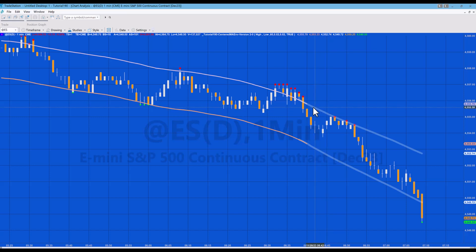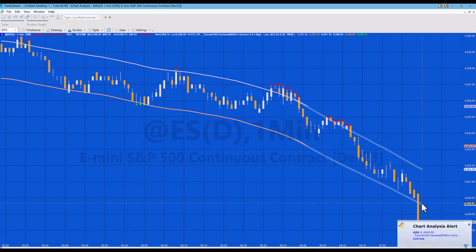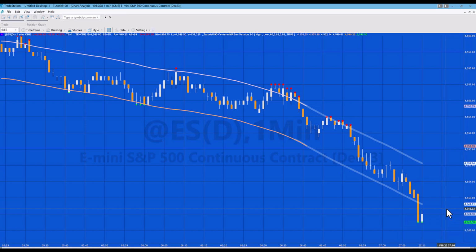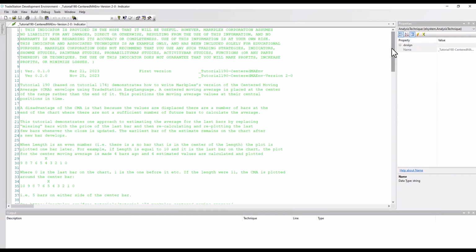So this creates a little problem because we want to do the same. We want to draw dots if the high of those bars is above the line, or the low of those bars is below the line. But of course this is going to be changing all the time as this last estimated part of the moving average changes. So we need to find a way of doing that. And we've also got an alert when there is a break of the upper or lower line on the most recent bar.